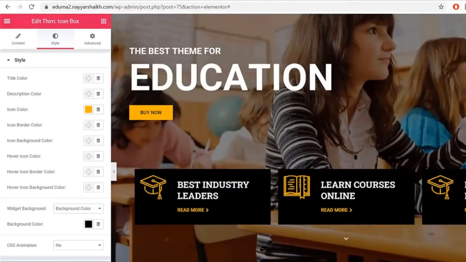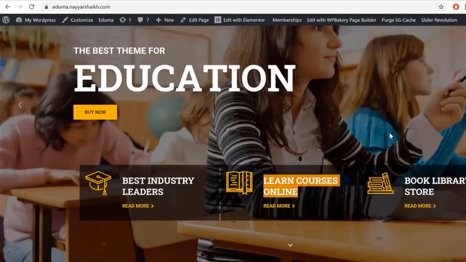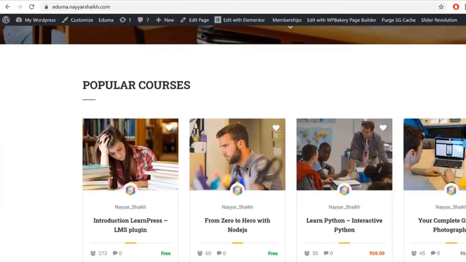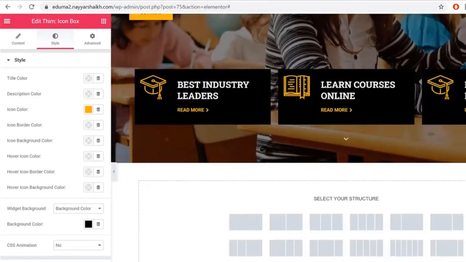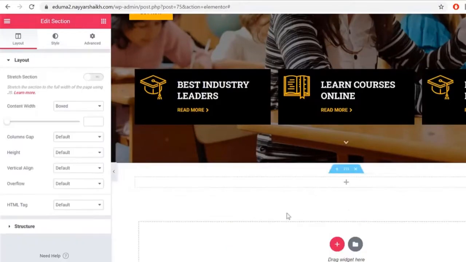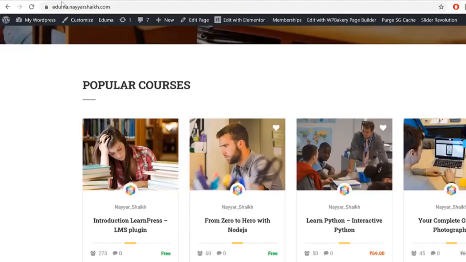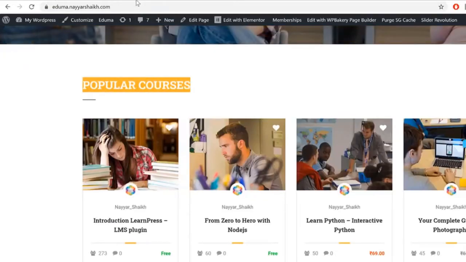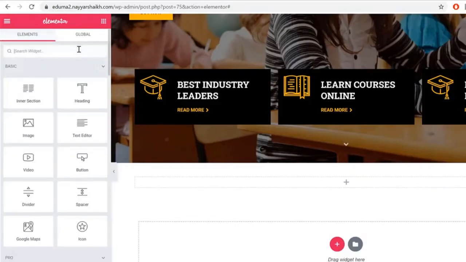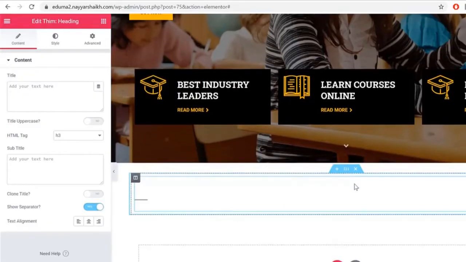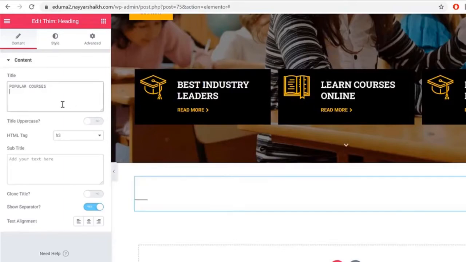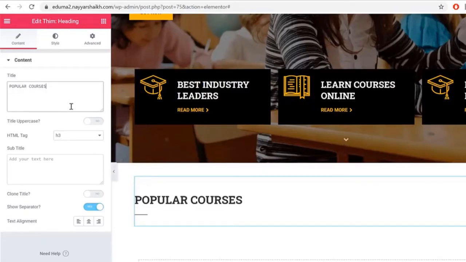Now let's start creating the second section, which is this section, popular courses. To create this section, we'll come over here and click on this plus button to add a new section. And again, we want a single column, so we'll select the first option, single row, single column. Now the first thing that we need at top is this header. So we'll come back to elements and search for header, and we want this option, theme heading. Drag and drop this option over here and type in the title. So I'm typing in popular courses.